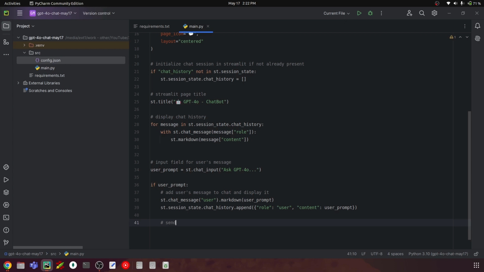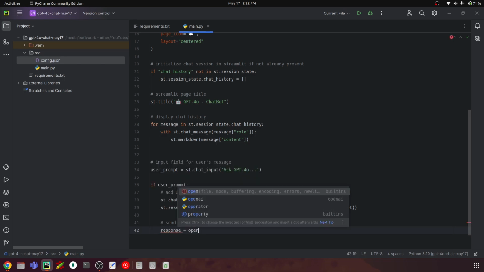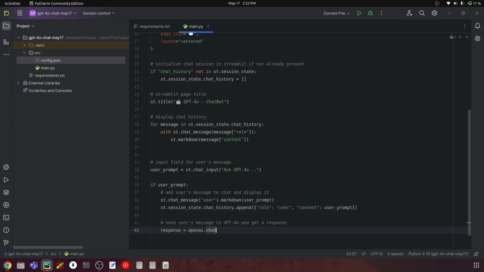So this is send user's message to GPT-4o and get a response. Here I'll say response is equal to openai.chat.completions.create. It's going to act as a chat completion, because it has a previous conversation and it has to complete it where the user is asking some questions. So here I'll say create.